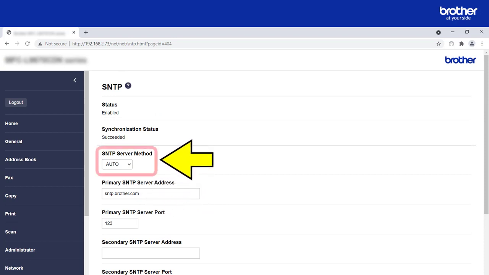Specify the SNTP configuration method. There are two to choose from: auto and static. The auto selection either uses the default SNTP server, which is sntp.brother.com with port 123, or the SNTP address and port number managed by your organization's environment, typically assigned through a DHCP server.